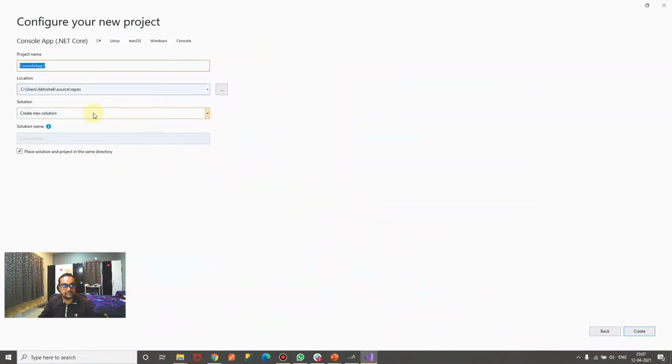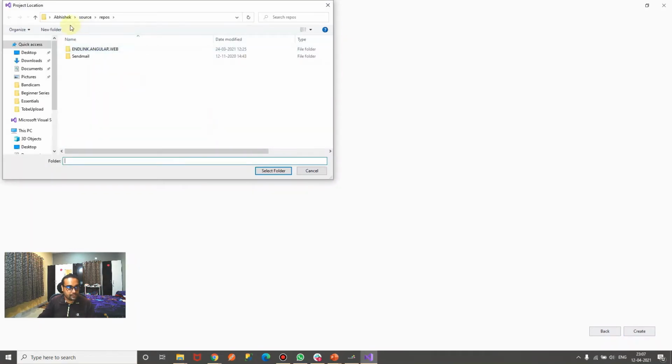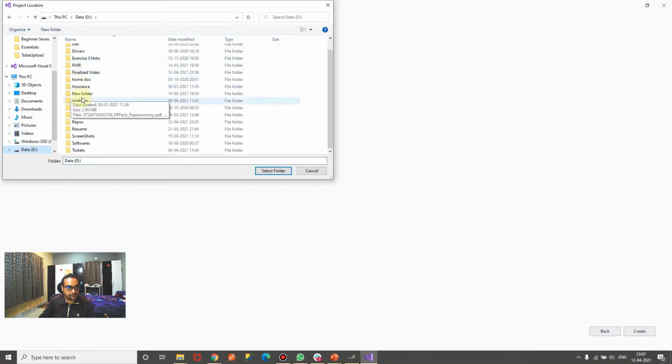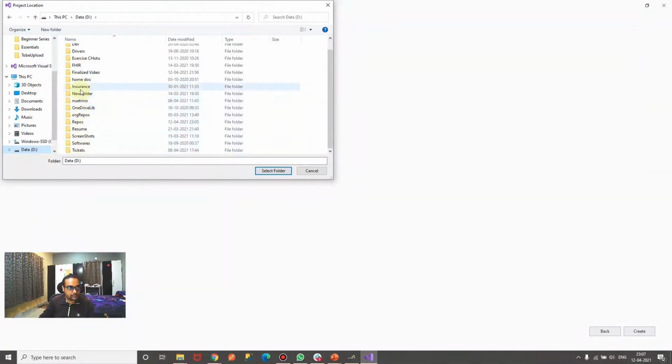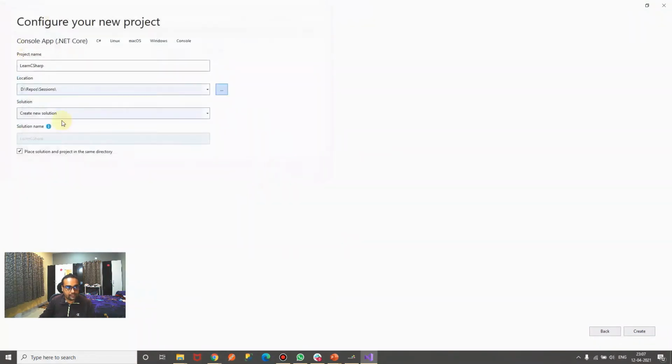Okay, this again is asking where you want to create the project. So I'll name it "learn C sharp". Where do we want to create it? Where we have downloaded it, right? It is nothing but in the repos, sessions. Here I want to create it. So I have given this particular file URL, and I'll say create a new solution. Okay, that's good. I'll create it.